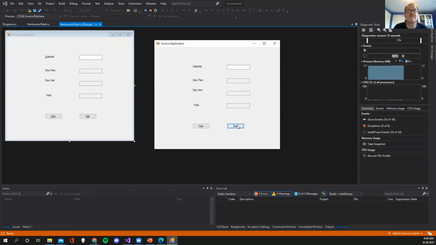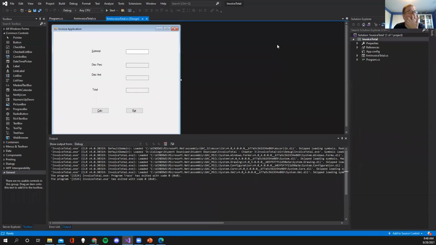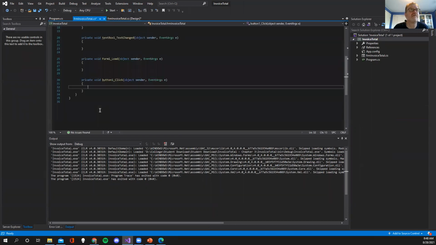If I click on exit, it doesn't do anything. The only buttons that kind of do anything are up here, and we're going to do that. And so now what I want to do is add code to the calculate button. Now notice when I double click on the calculate button, right there, it's got code ready to go for when the button is clicked, which is pretty darn cool.